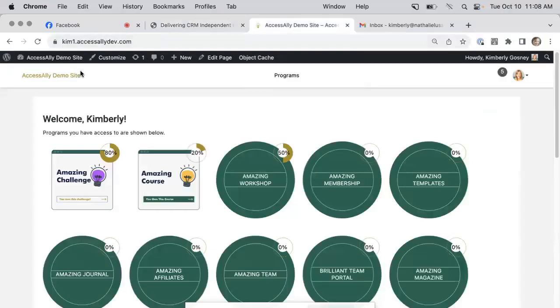So we're going to pop into my demo site, and I'm just going to move a few things on my toolbar out of the way.